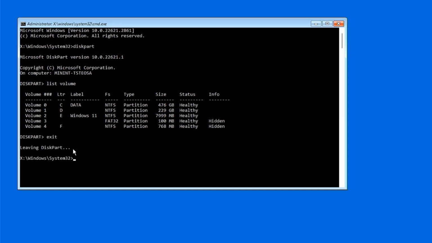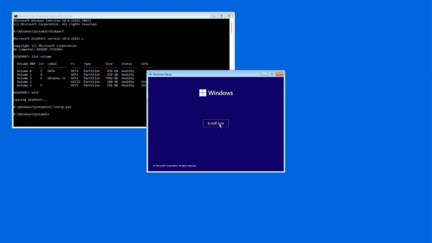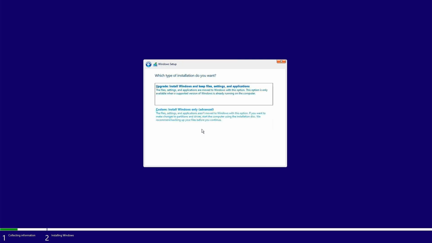Exit the diskpart utility. Now I just need to run the Windows 11 setup.exe file. Press Enter. Click on the Install Now button and begin the Windows 11 installation process.